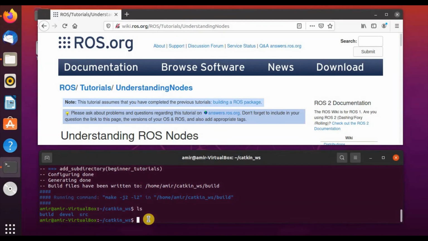Okay, so what we do here is this is about understanding ROS nodes.